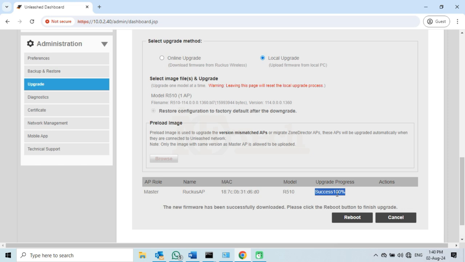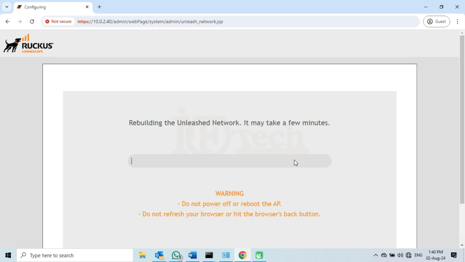Now, simply press the Reboot button to restart the access point. This screen will appear, saying, Rebuilding the unleashed network. It may take a few minutes.